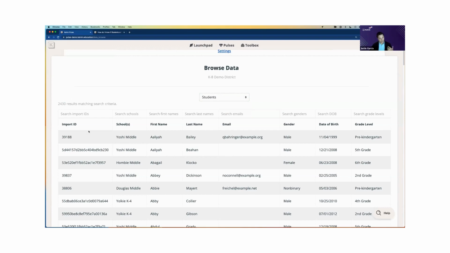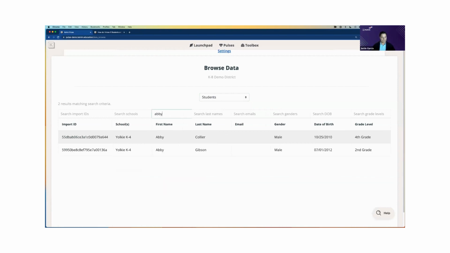And then I can also search for a specific student. For example, let's say I'm looking for Abby Gibson. I can just come in here, type in Abby, and I see that there's 2 Abbys that come up here. And here's Abby Gibson. So this is where you can go in and do a quick check to see if there are specific students that are not being imported.